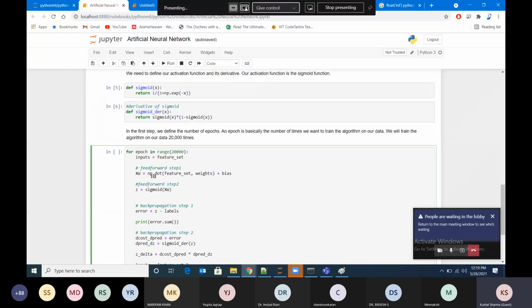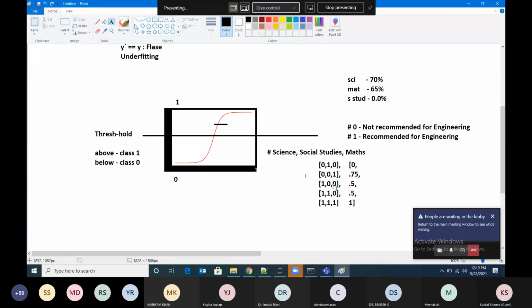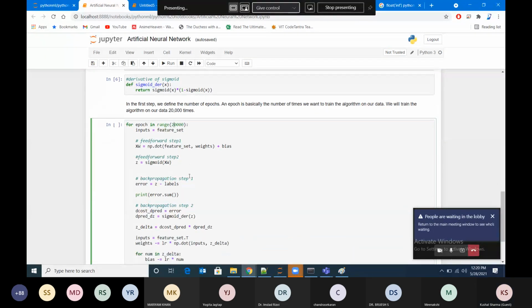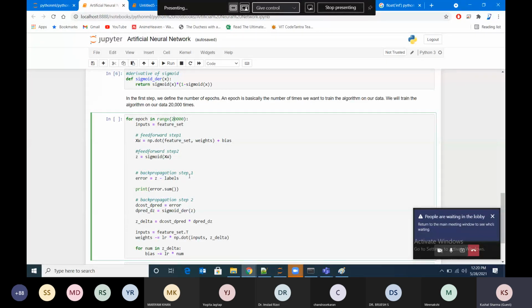Feed forward step says np dot feature set and weights plus biases. So what is the formula? The formula is feature set. Feature set is this part. So feature set has been given into a new variable, that is inputs, and then we are trying to find xw is equal to np dot feature set comma weights plus bias. So we are doing this dot product and adding the bias to it, and it will come up with some output. The weights we ourselves had created.